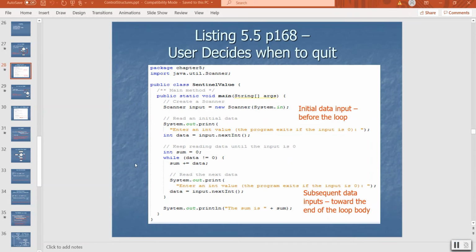Hopefully you can glean what's being done here. We're basically going to be adding to a sum over and over again until we decide that we want to quit. And how do we decide that we want to quit? If the user enters a 0, that's an indication that we want to quit. And so that's why this condition right here is testing to see, as long as the value that the user has entered, which is in this variable called data, is not 0, we're going to continue within the loop, and we're going to always add to that sum.